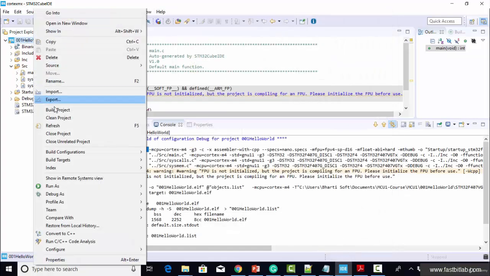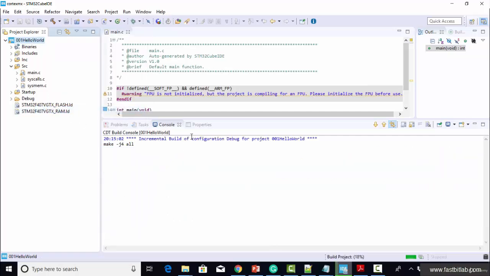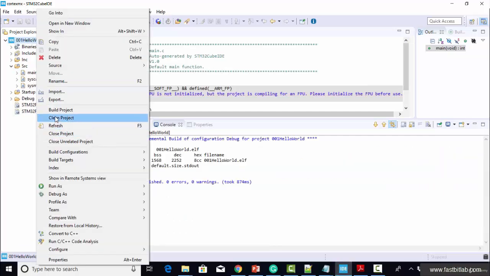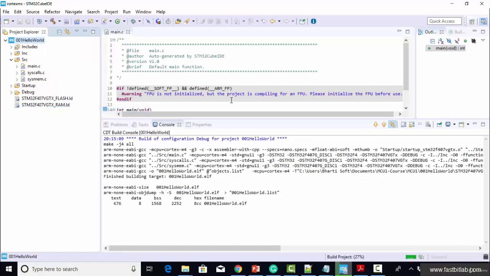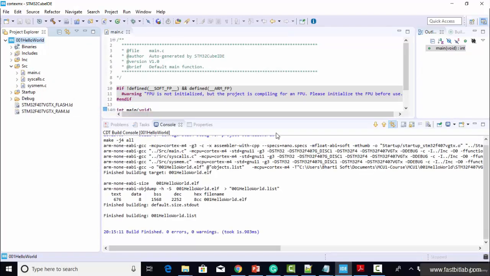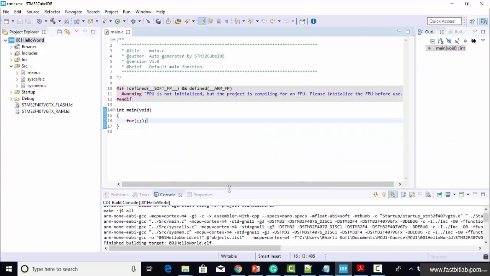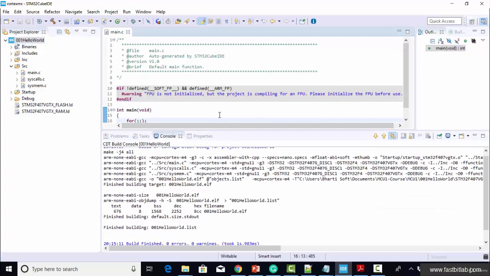And now let's try to rebuild once again. Right. So let's clean this project and let's try to build again. You can see that the warning actually disappears. So that's how you compile or build the project.